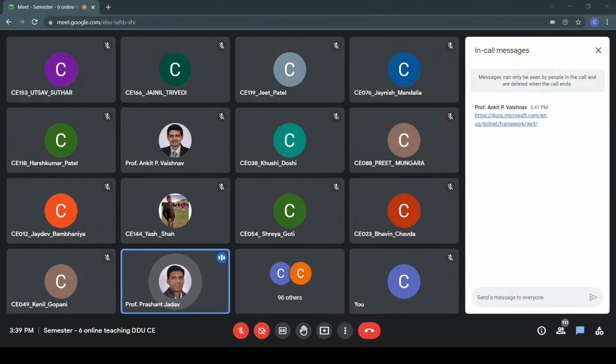On the website, you will find both the theory as well as some example code also.